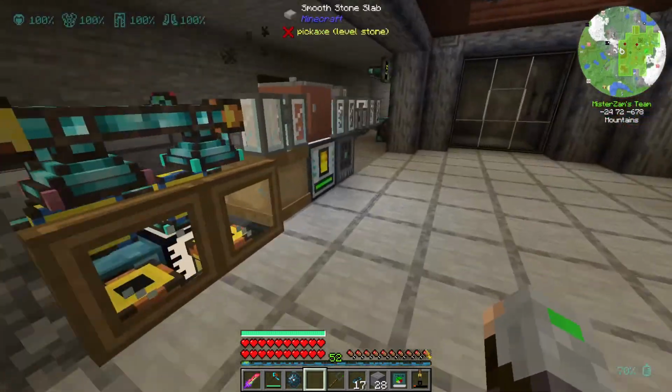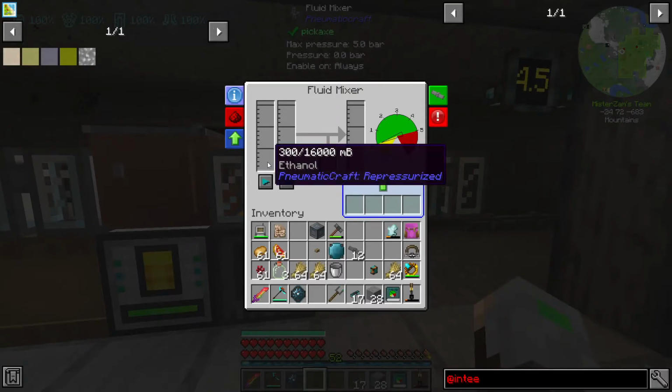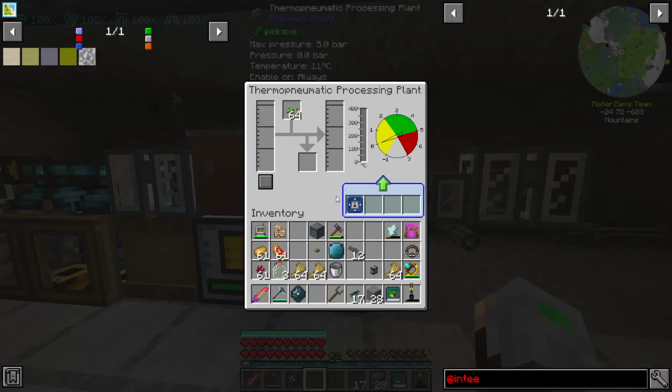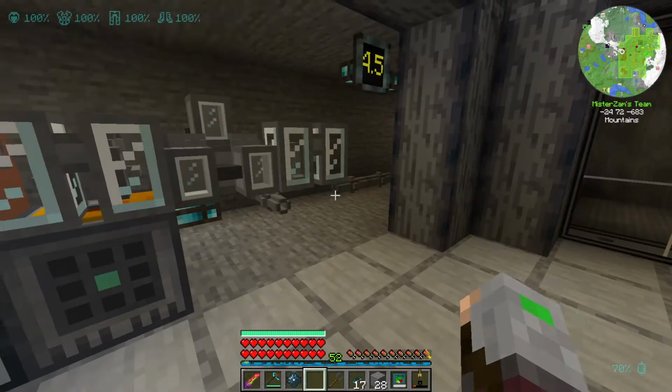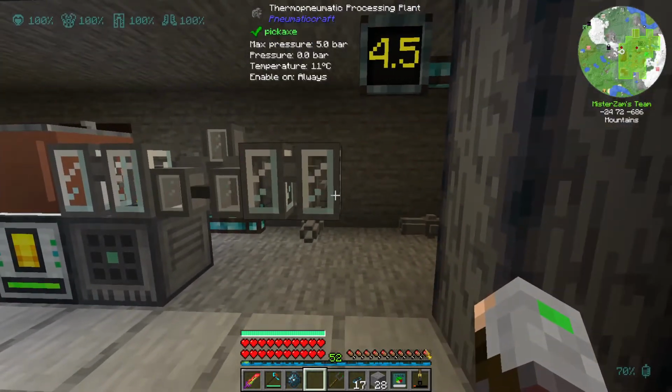Nice. So we're now processing, I think it should be in here. Yeah, we're now processing ethanol, which is nice. So I need pressure in here, so let me continue this. Let me continue this one.